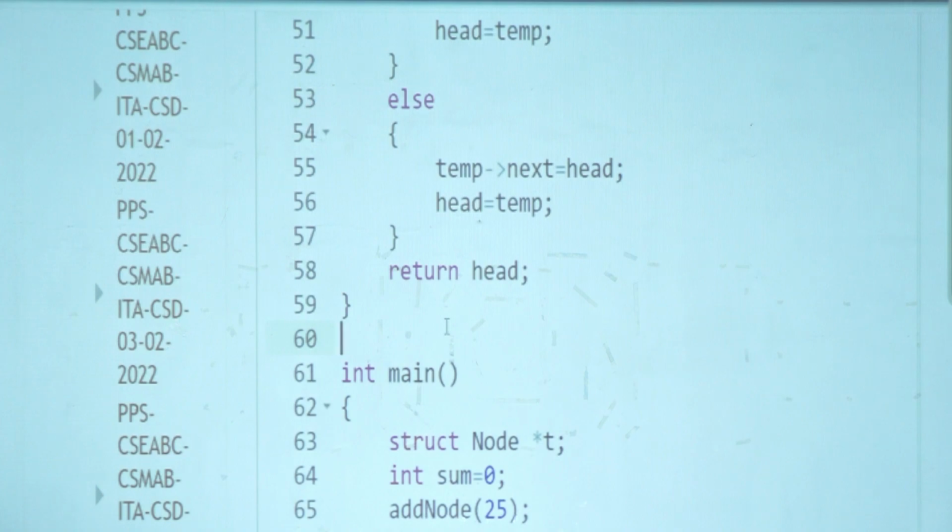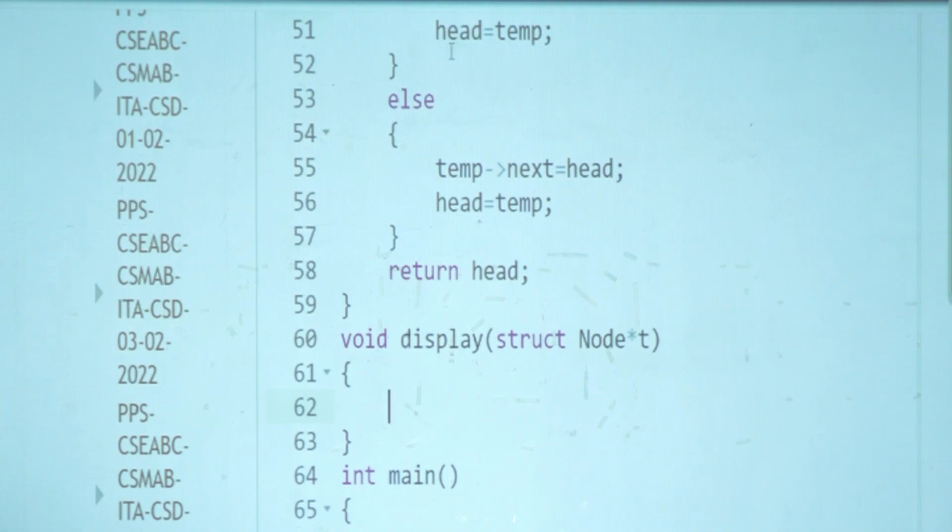Okay, I'm going to write void display, struct node star t, open bracket. What do we do if t equal null? Means list is empty. I can't show anything. I'll just say return. This is if list is empty. Semicolon, that's all. It's a void function.